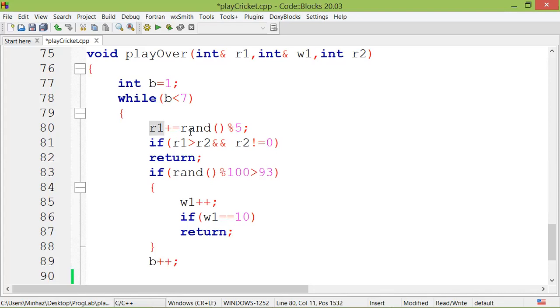So you will sum up the run in each ball into the score R1. R1 plus equal to, what does that mean? It means the new R1 is equal to the old R1 plus the current run in this ball.